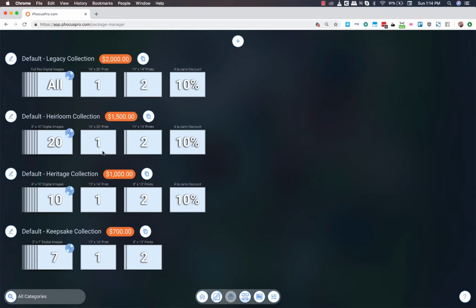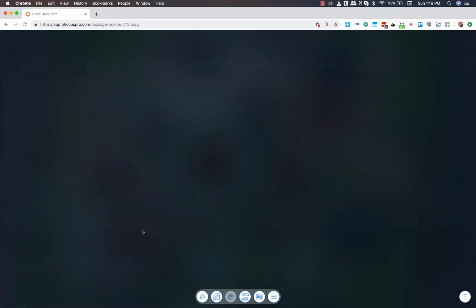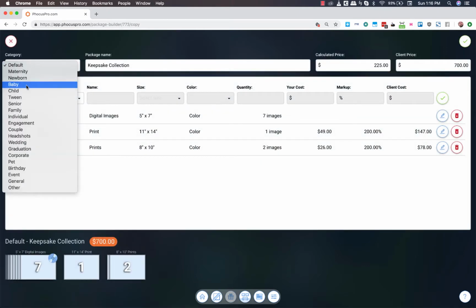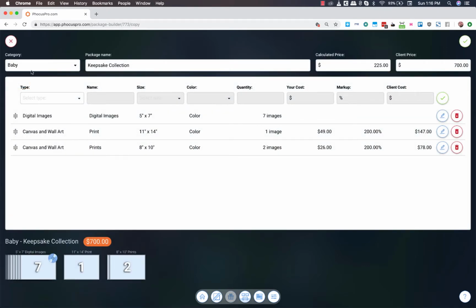And now what we want to do is create the set that's for babies. So let's start again, and we'll copy the lowest one here, and we're going to change it to be in the baby category. So everything else stays the same here. We're just adding in one extra item, which is going to be an other type. So this could be anything. It could be an album, a Rubik's Cube, a t-shirt, whatever.